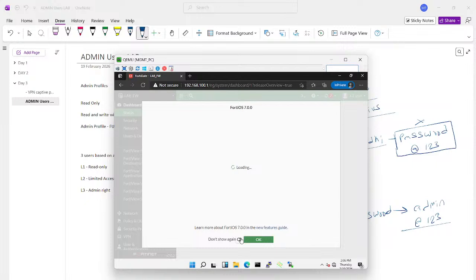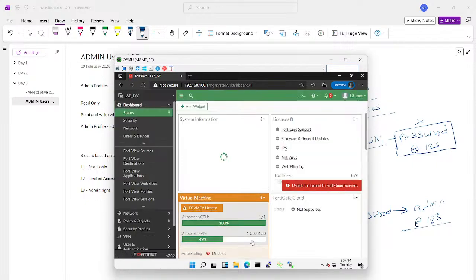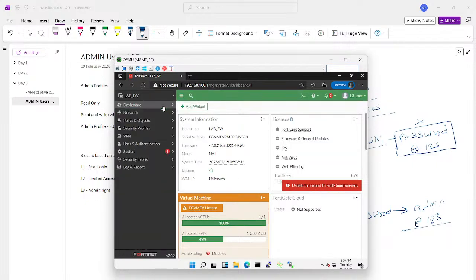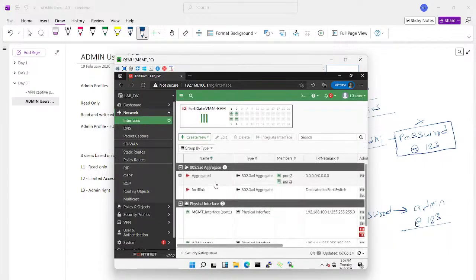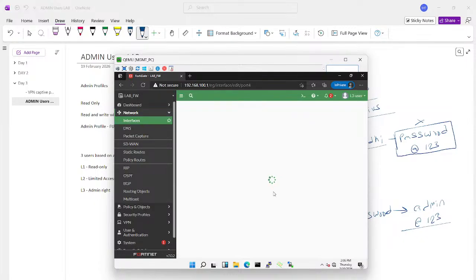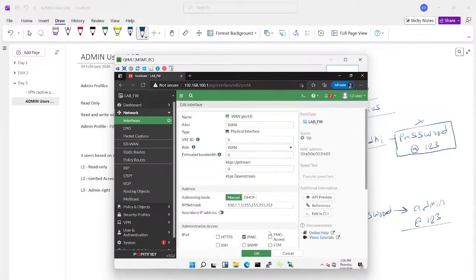So now we have logged in via the L3 user. The L3 user would be having the option to do any changes. If you go to network, you go to interfaces, he can create or modify whatever he wants. Suppose I wanted to do a WAN IP change, I can make the changes and I would be having the option to save also. But when you are having a view only option, you cannot do that, right? You only have the option to return. Return means there would be no changes saved at all.